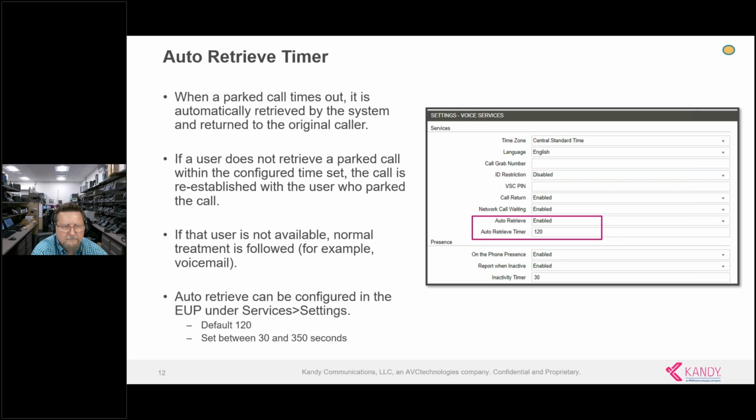When this person parks a call, that's the amount of time that it would stay parked until, if they had not taken it off the park, then it would bring it back to them.